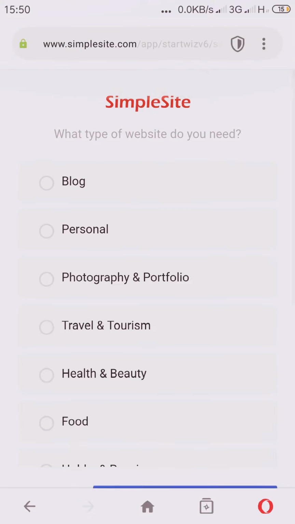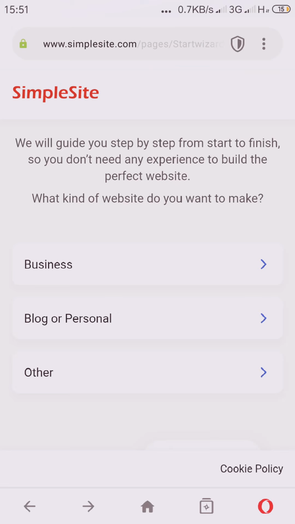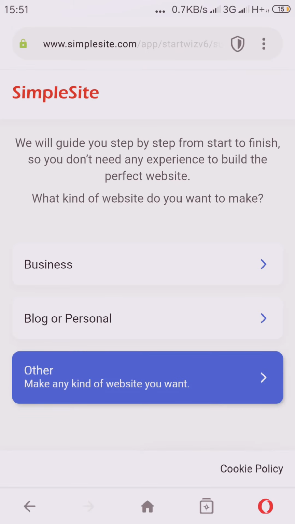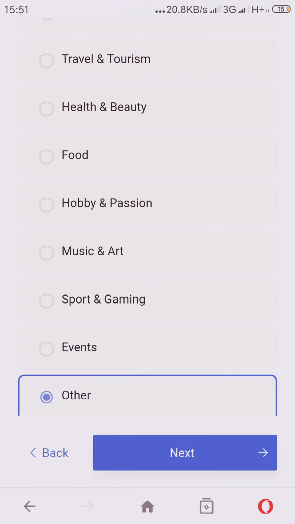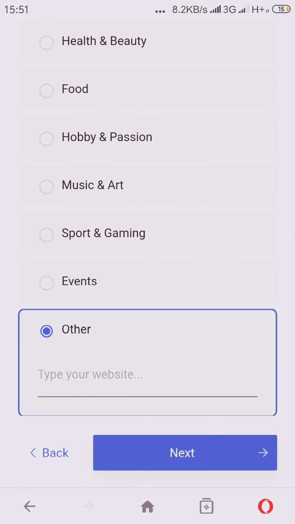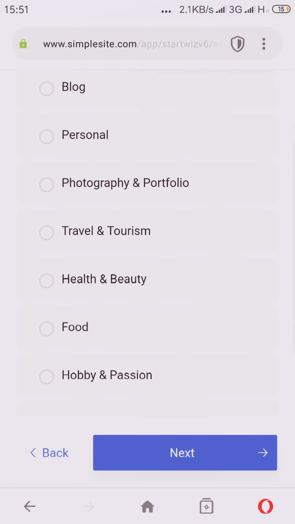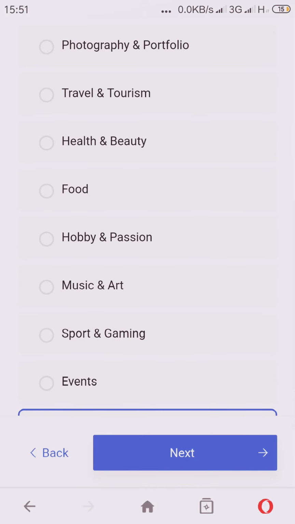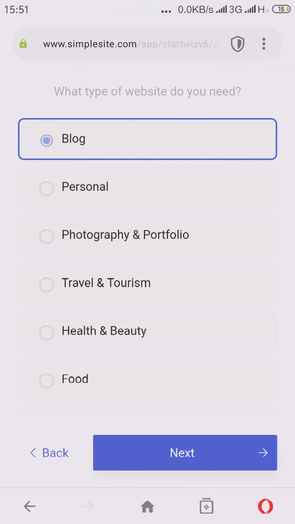What name are you thinking about for your website? What will be the name of your website? So before we go anywhere, we shall create that others. Okay, now right here we got this thing. So what type of website are you going to create? Okay, I will create a blog, then I'll click next.